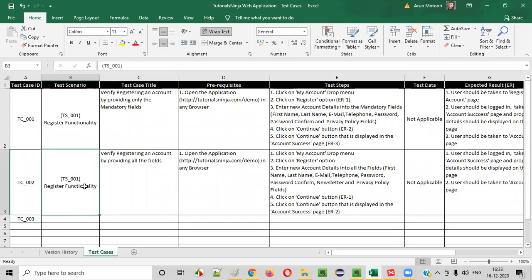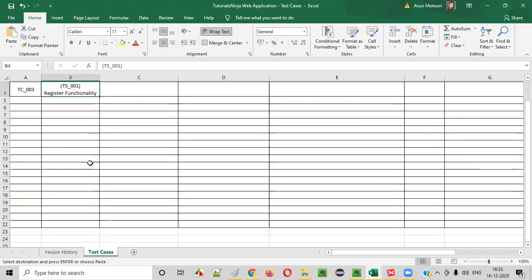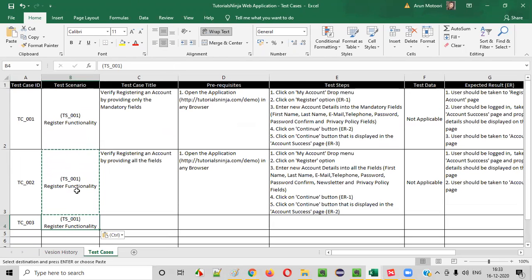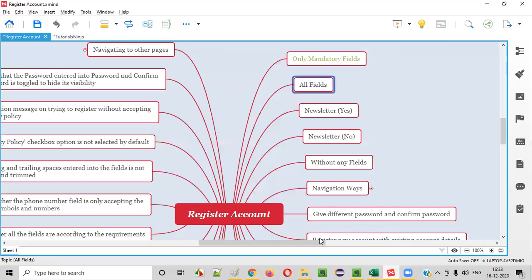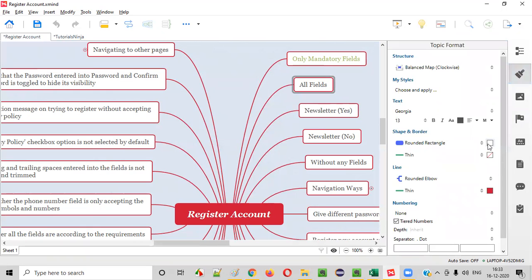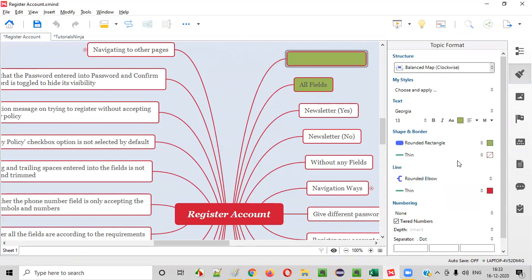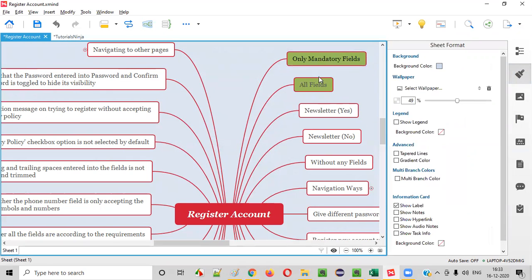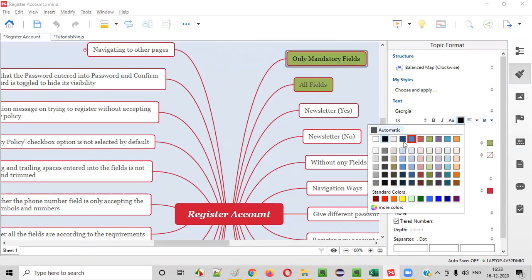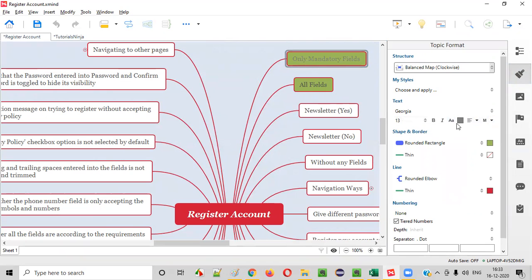Okay. So here, copy the third test case, which is also about the same register functionality, test scenario TS001 only. And what is the third test case we are talking about? Let me show you. Here all fields is done, right? So we'll color it as green color. Okay, this is good, right? So here also I'll green color. Okay, the text got changed, so take it back. Fine, it was like this, I guess.